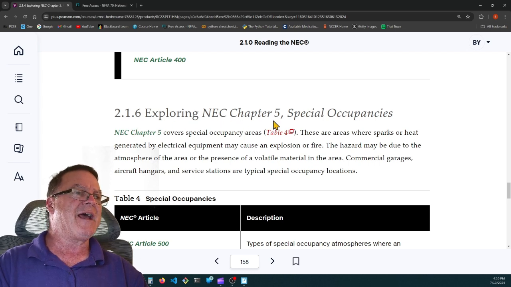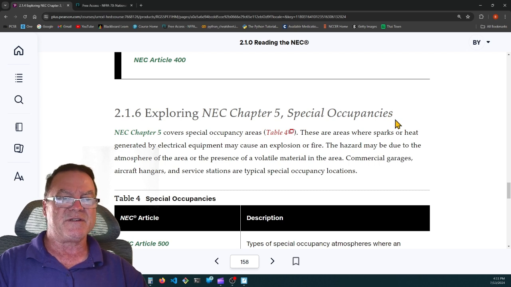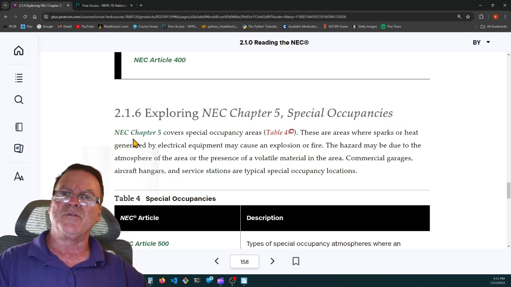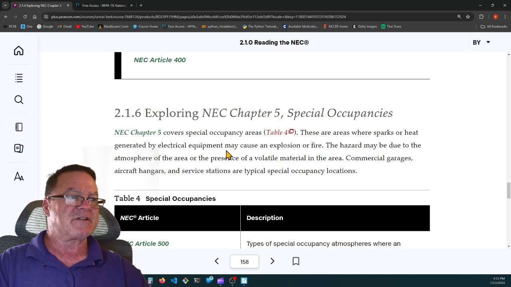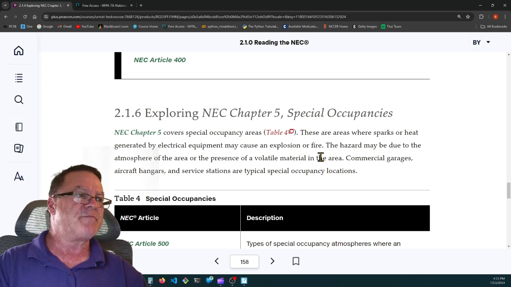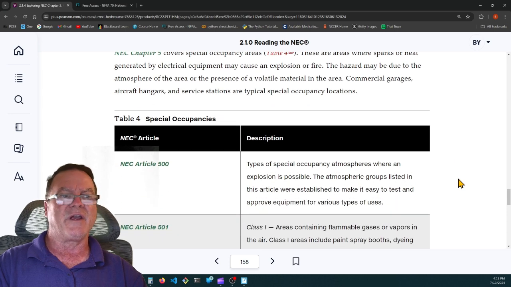2.1.6, Exploring the NEC, Chapter 5, Special Occupancies. So Chapters 1 through 4 apply generally to all installations, and Chapter 5 is Special Occupancies. NEC Chapter 5 covers special occupancy areas. These are areas where sparks or heat generated by equipment may cause an explosion or fire. The hazard may be due to the atmosphere of the area or the presence of a volatile material in the area. Commercial garages, aircraft hangars, service stations, these are typical special occupancy locations.